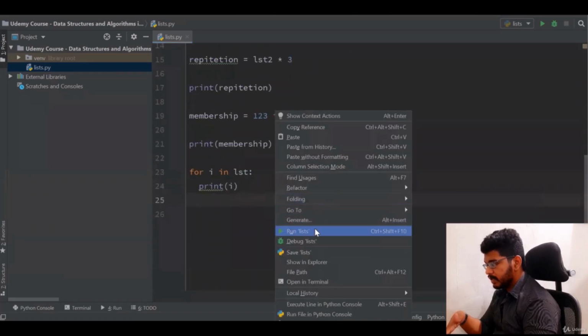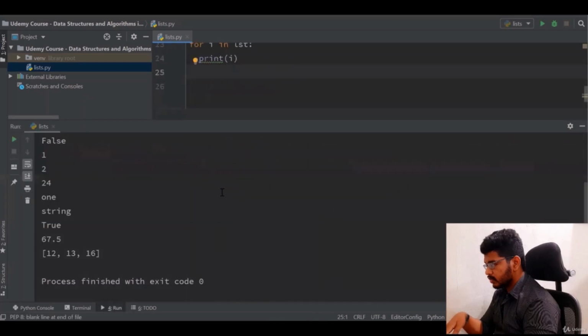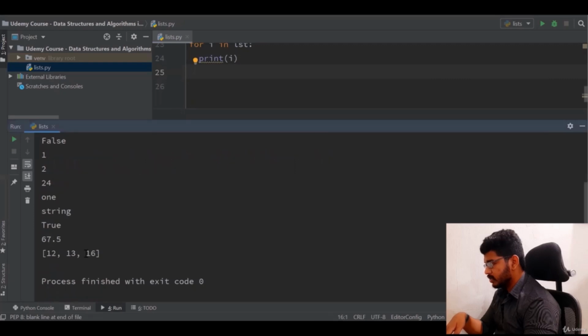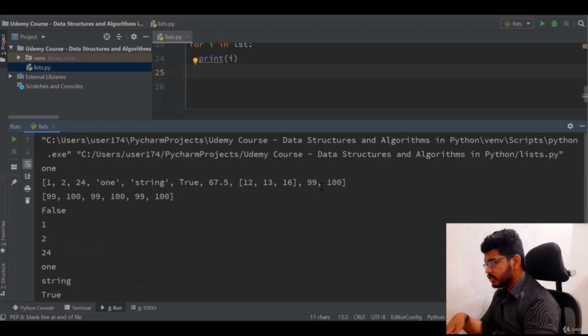So let me run this. You can see it printed each of them on a separate line: 1, 2, 24, 1, string, true. These are all the items. It printed only up to this because I have only printed list 1. Later I appended this, and list2 is the one I multiplied by 3.